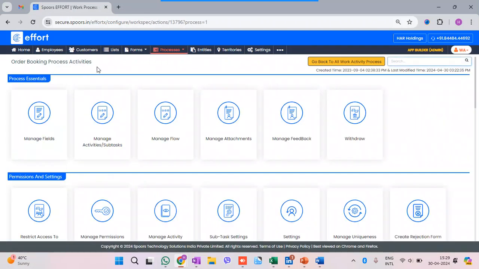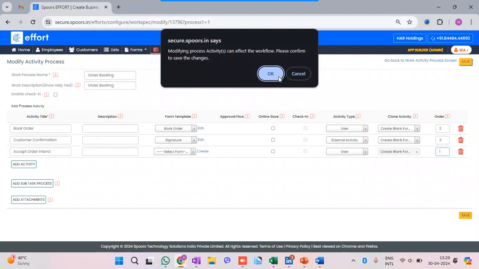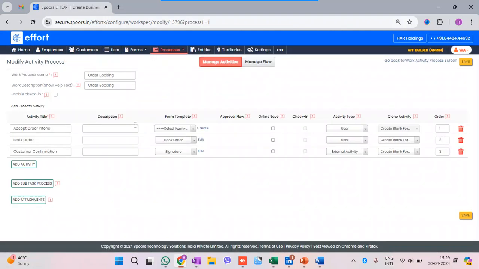Now, based on the previous webinars where we have shown DIY capabilities, we have also mentioned how these configurations would happen. There are a few steps that I've created: accept order intent, and then book order and customer confirmation. We have also introduced something very user friendly here, where you can define what will be the first, second, and third step. So let's say I put this as one. I click on save, I click on OK over here. I come back to this card. If you see, the entire sequence changes over here.